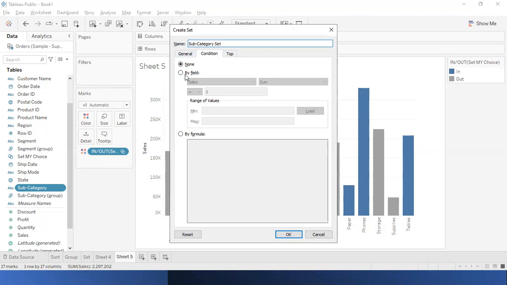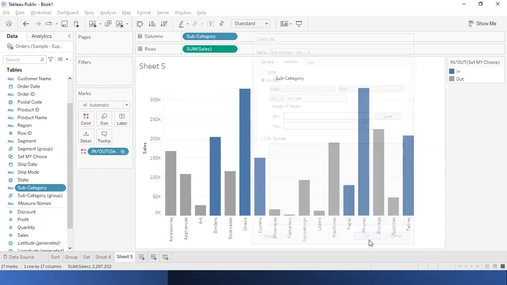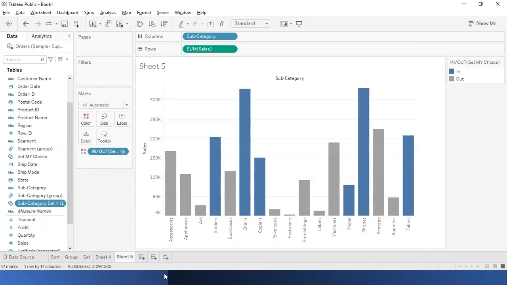Then when you go to the condition, here it says by what? By sum of sales, if it is greater than or equal to 1 lakh. If the total sales value is more than 1 lakh for these subcategories, I want them. So let me name it subcategory set greater than 1L. 1L is 1 lakh. I'll say okay. That's it. A new set is created.